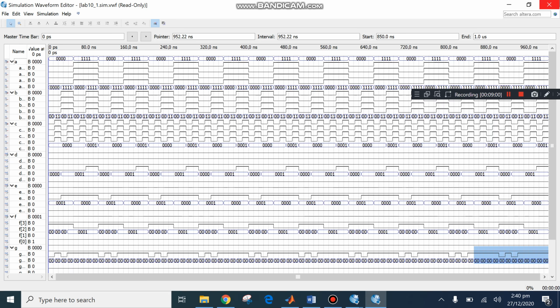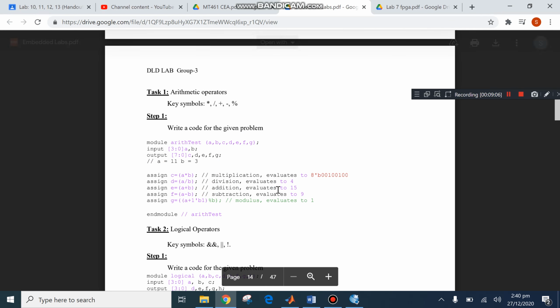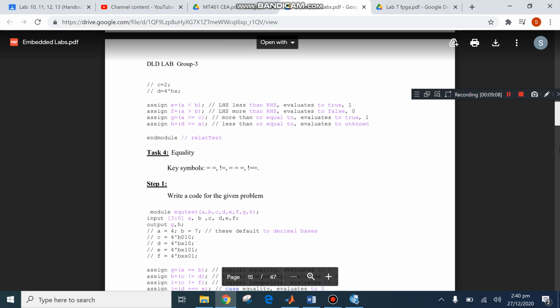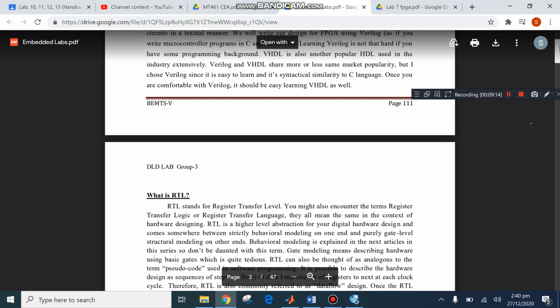So this is how Quartus works, and I will run my other tasks as well in lab 11, 12 and 13. This was our manual and we had to run these. The main objective of lab 10 was to know what these softwares are and how we can work on them. Thank you so much.